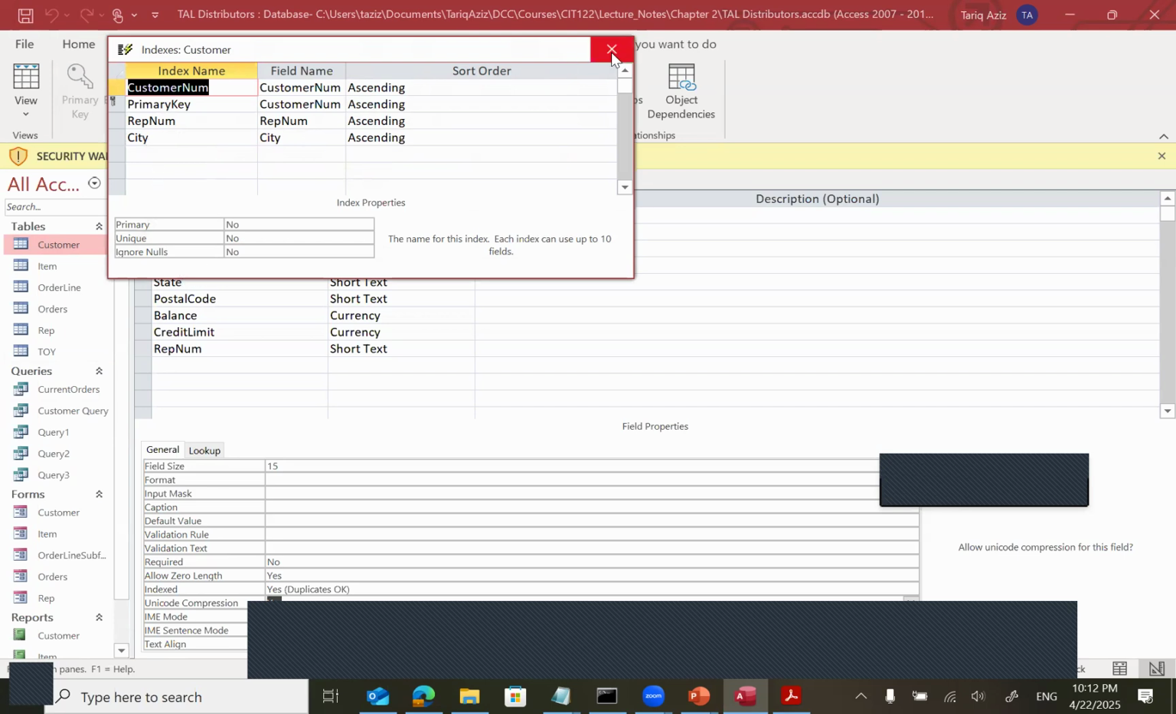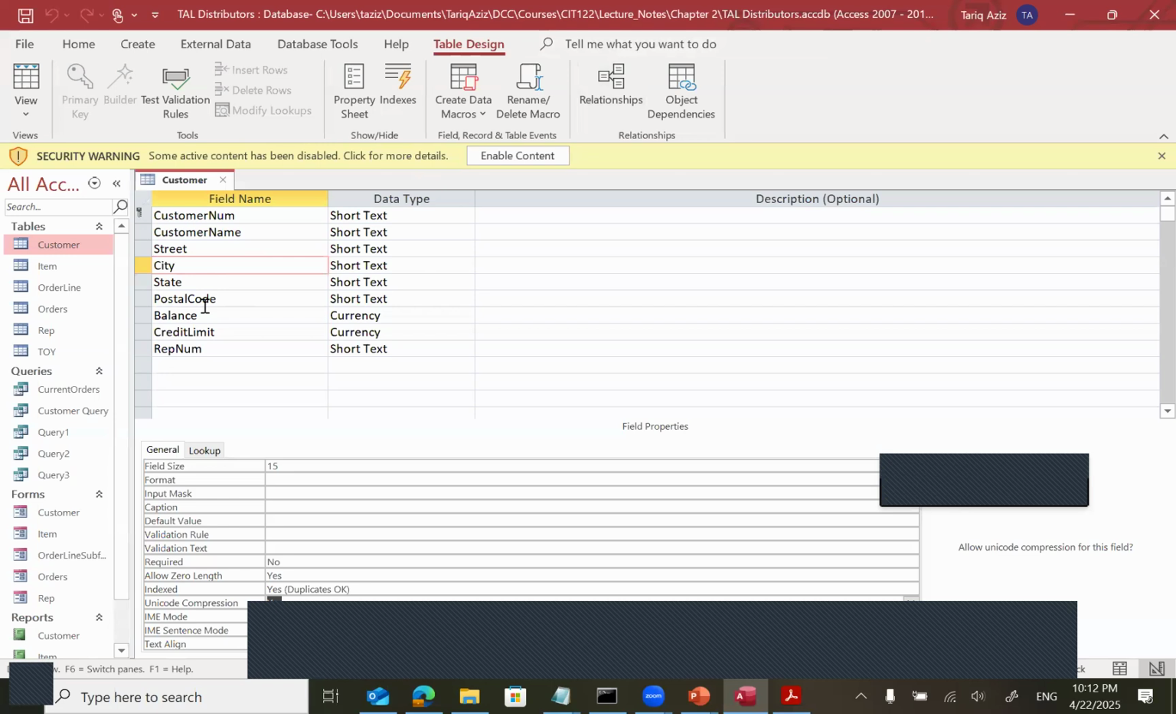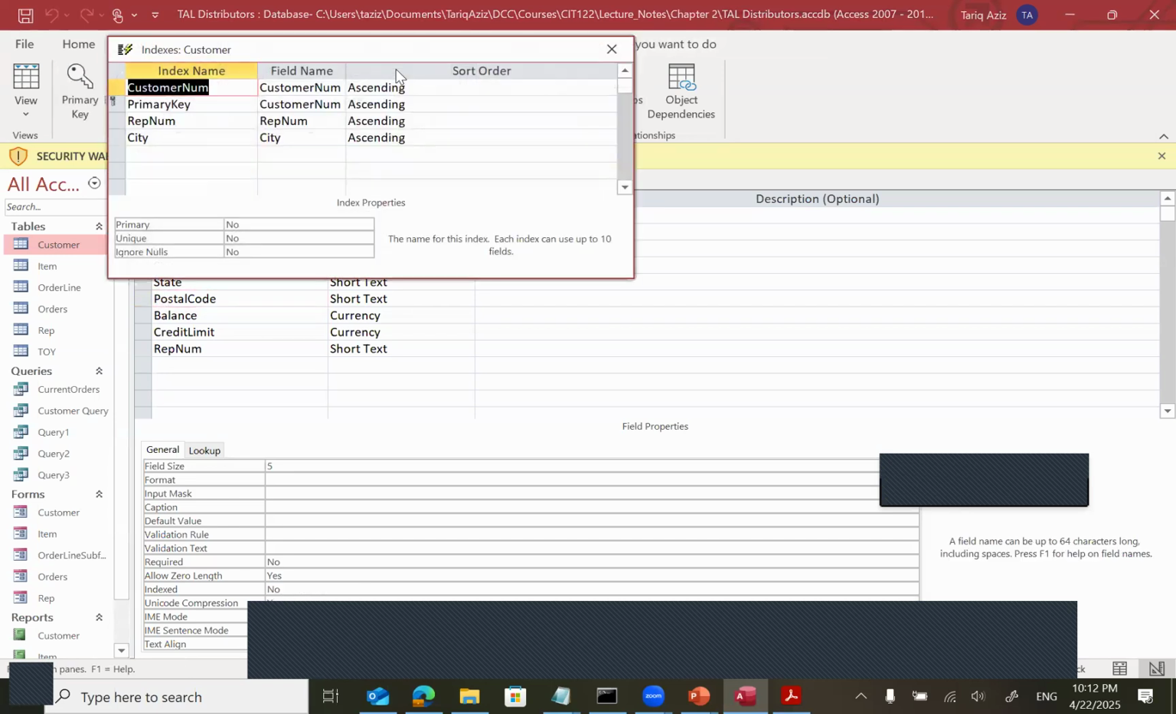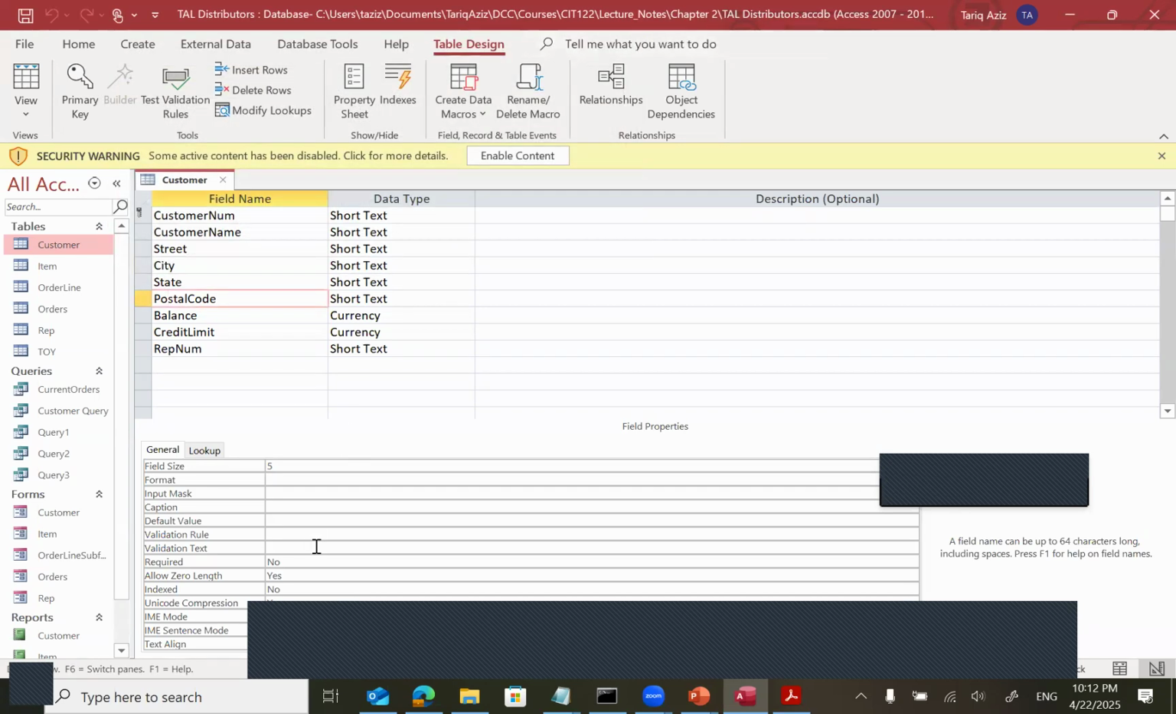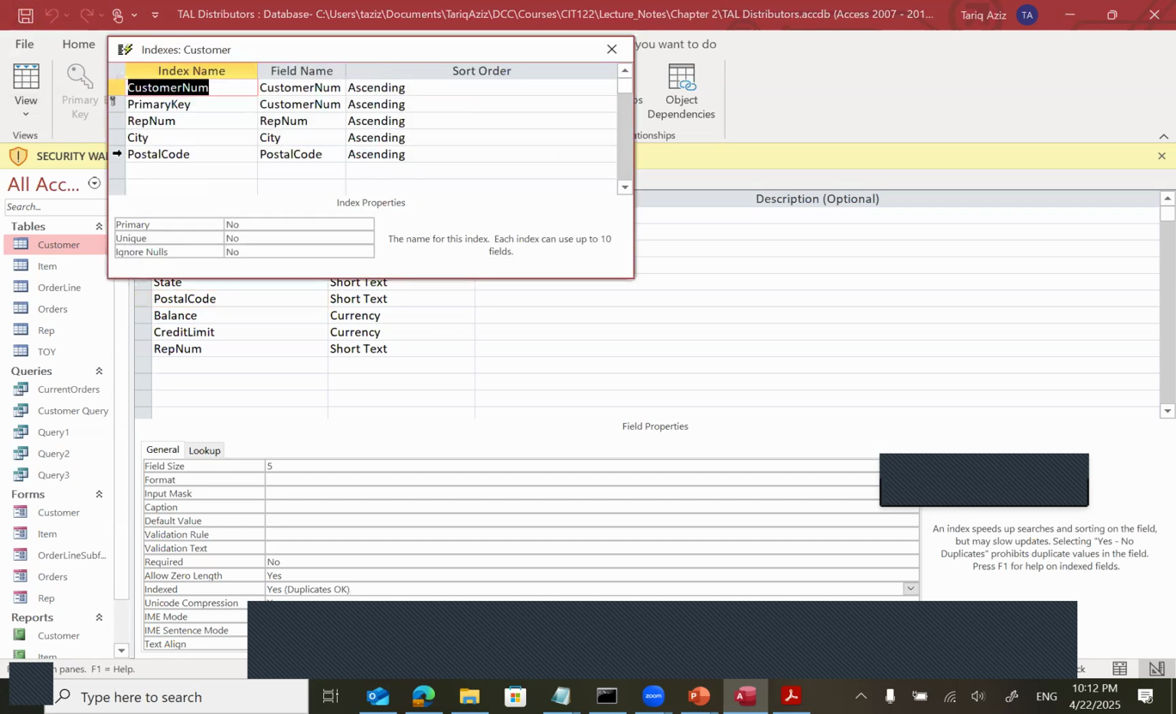I'm searching, and most of the time I'm searching on postal code. Is postal code my secondary key? No. I can say, please make it yes, and save it. So if you go now to the postal code, you'll see that postal code is my secondary key. You got the point? Yeah, I got the point.